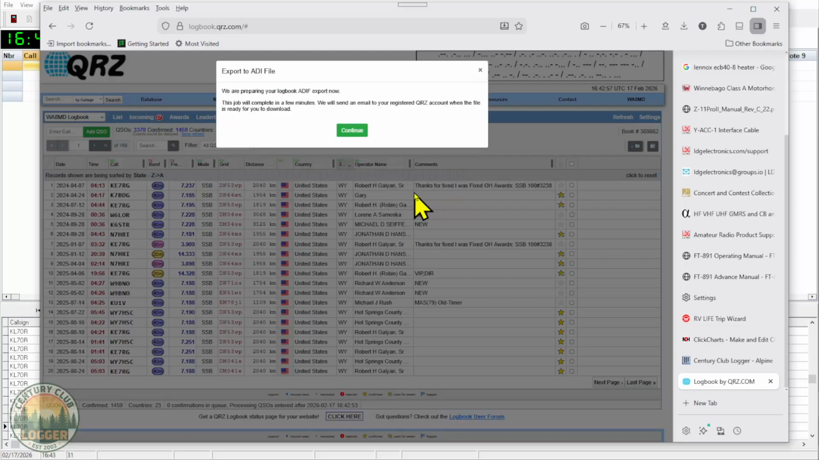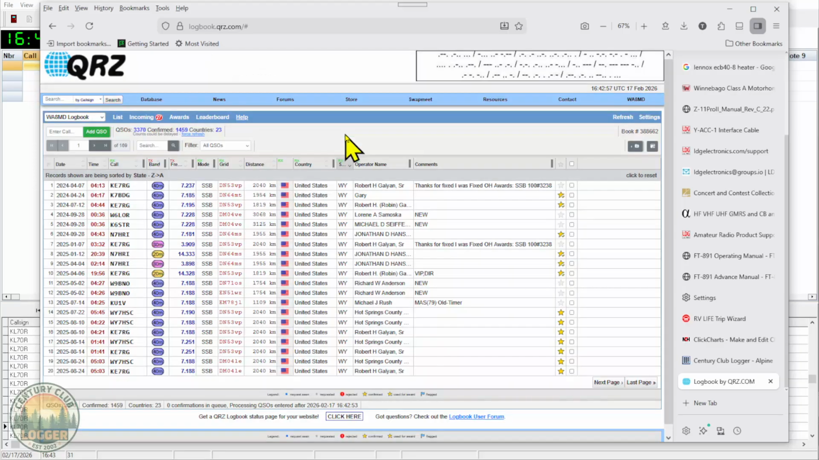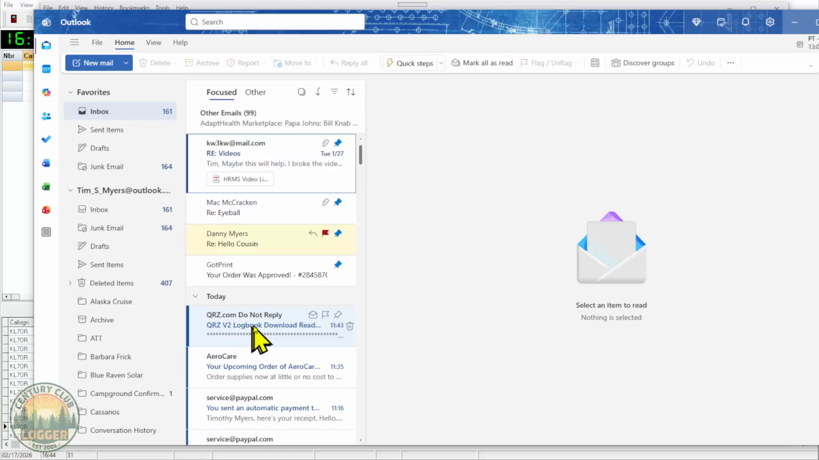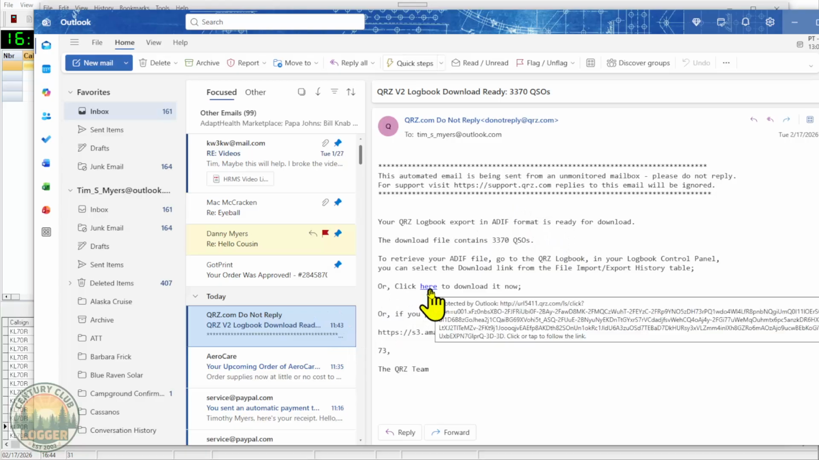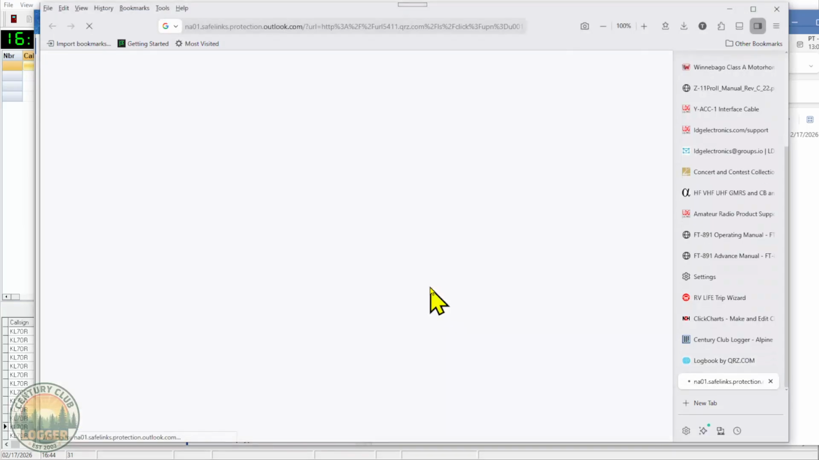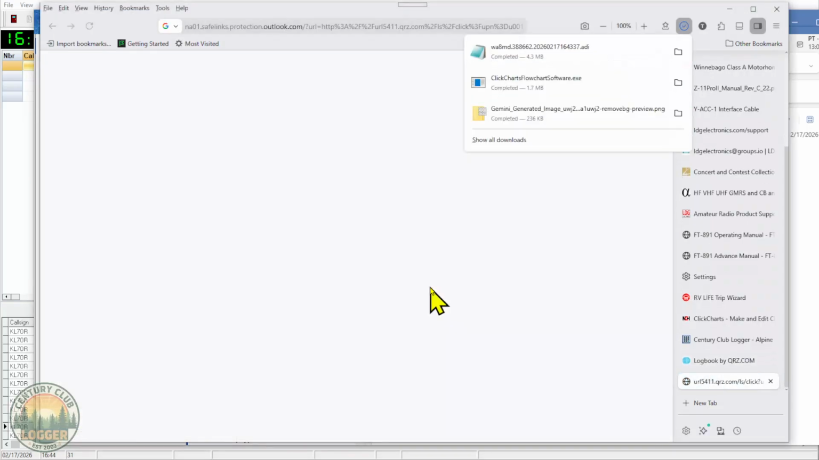And you can see that it's working. It's creating it. It says this job will complete in a few minutes. We'll send you an email. So if you're ready, hit Continue. So I'm going to open my email, and you will see that here I have an email from QRZ. I'm going to click on that. It tells me that this is a logbook export in ADIF format. The important thing is down here where it says click here to download it now. I click that, and what it's going to do is bring up my browser.